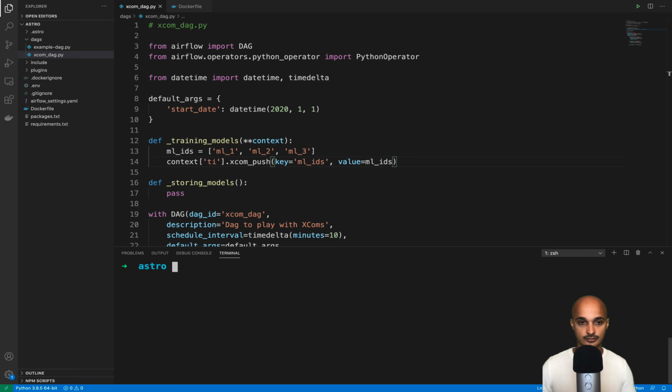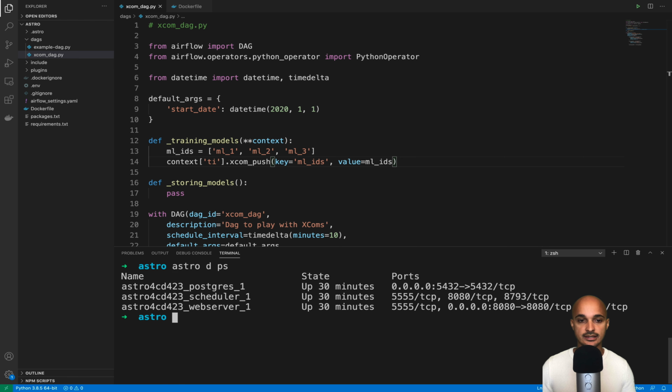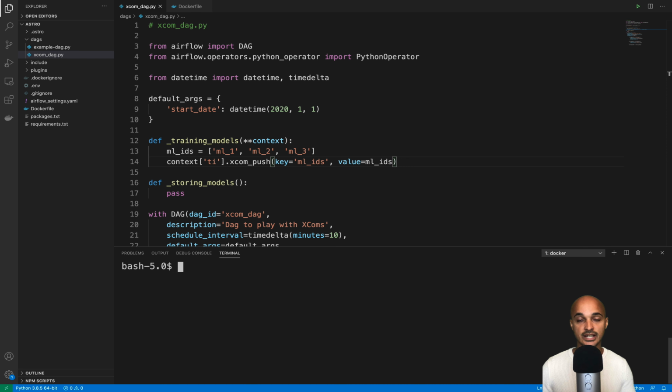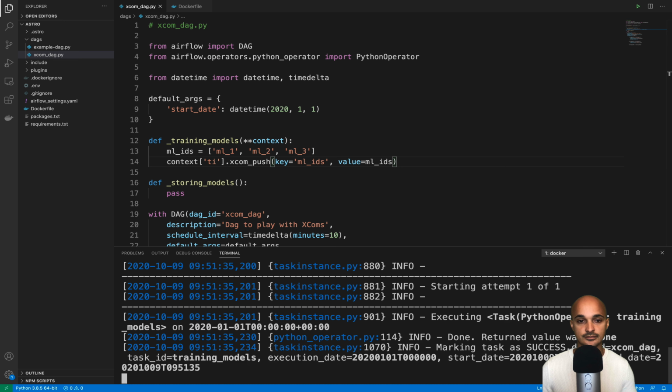To do this, in your terminal, type astro dev ps and then docker exec -it, the scheduler, /bin/bash in order to open a bash session in the scheduler container. From there, we can execute Airflow commands, and the command we are going to use is airflow test in order to test a given task. So here you type airflow test xcom_dag, the task that you want to test, which is training_models, and an execution date in the past. Let's put 2020-01-01. Enter. Let's wait a little bit. And as you can see, the task succeeded.